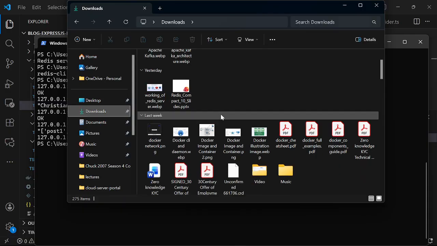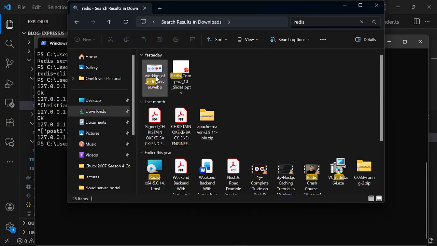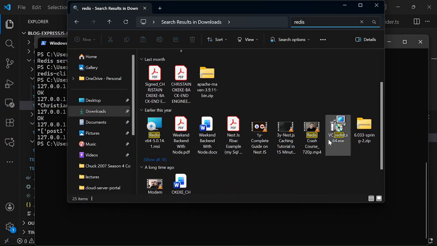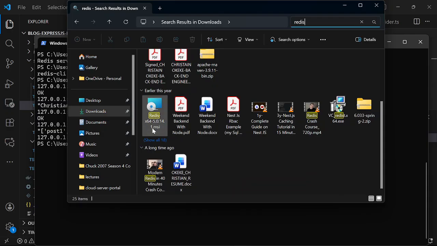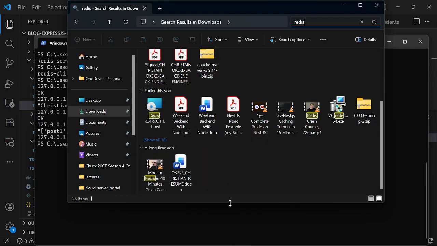If I search Redis, okay, this is it here. I downloaded the MSI file and I installed it, right? So if I don't want to install it, I can just use the image.